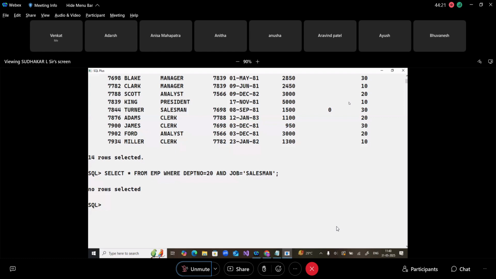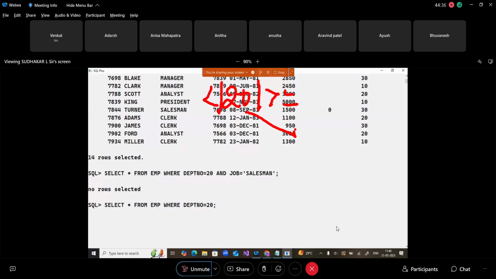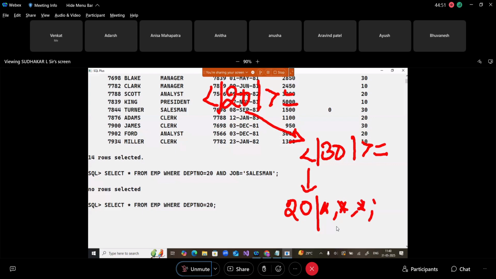Okay. Suppose my first case. If I am writing select star from EMP where department number is equal to 20 only, then what happened? Same, right? Yes. 20, less than, greater than or equals to 30. The comparison is only on 20. So how many rows for 20? First row ID, second row ID, third row ID, 4 and 5. Because 20 is there 5 times, 5 row IDs.